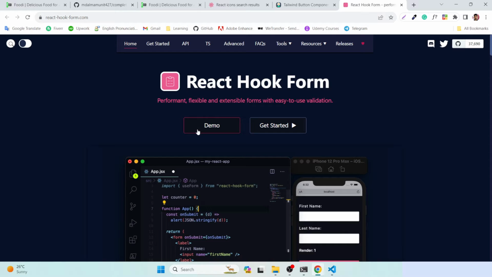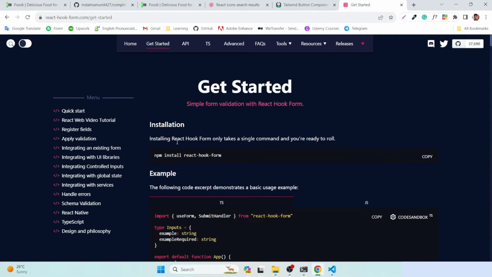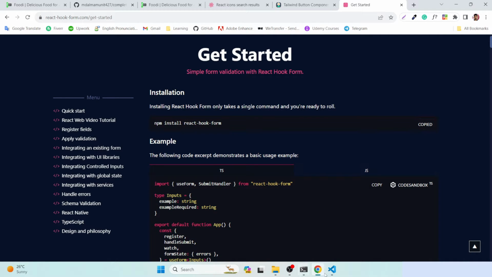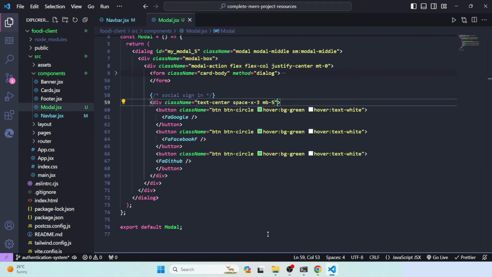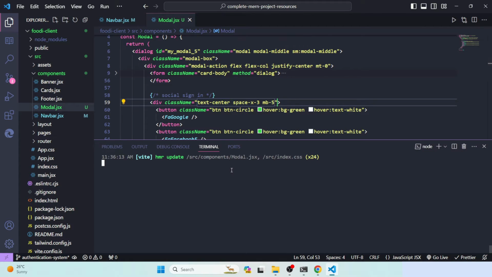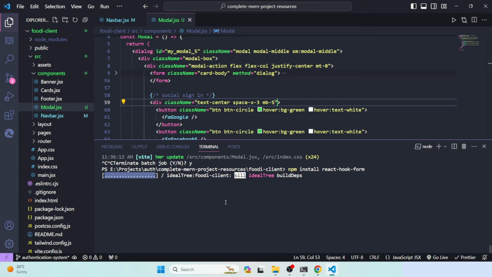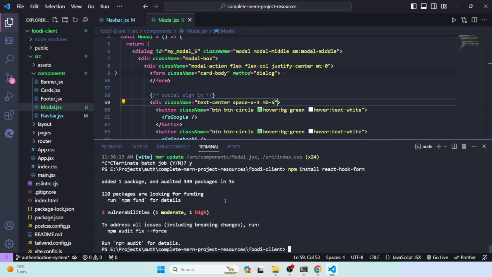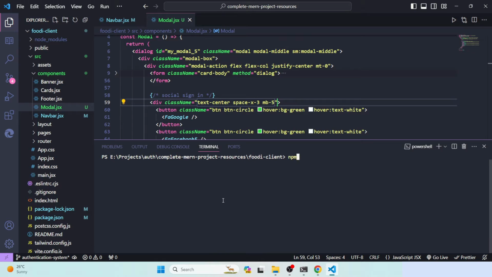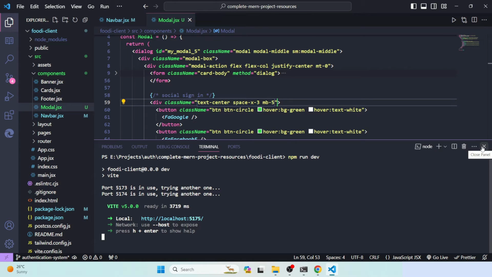We can use this. So how to use this? Firstly we have to install it. So click Get Started, and it says you have to copy this command and go to your terminal. Close your project for now, so terminate and then install it. Okay, when it's installed you can clear this and then npm run dev again. Okay, so our project will run.